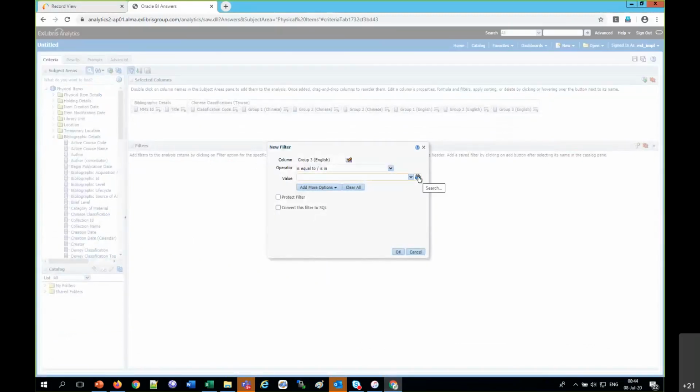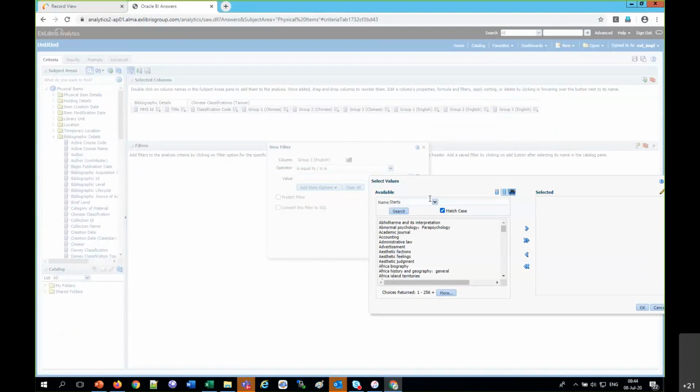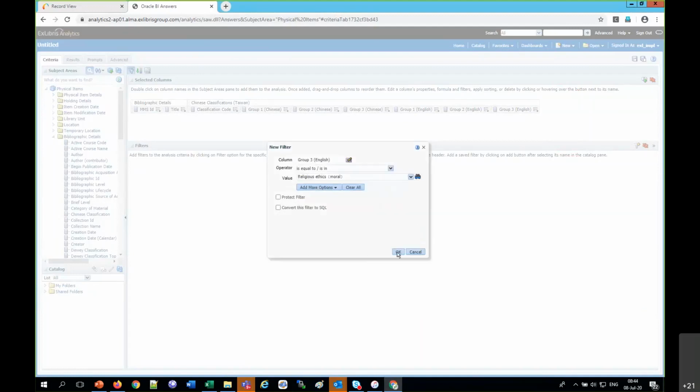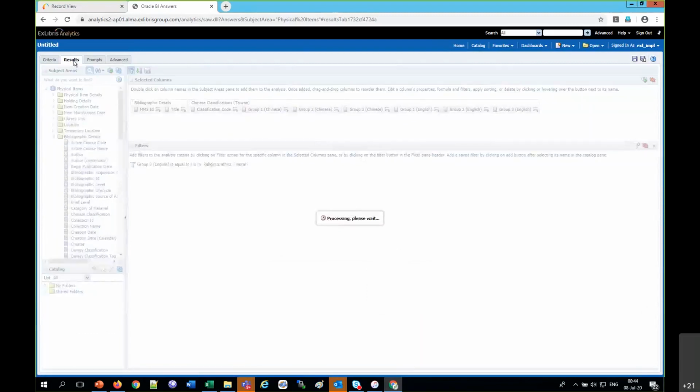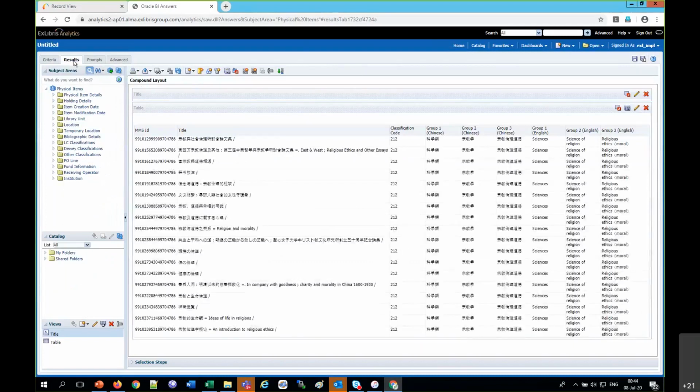And let's look for something here. I'll say contains. Nothing. Okay. Let's take anything. I'll take religious ethics moral. Now, by the way, we might not have anything. That's the full list of possibilities. It doesn't mean we have, but we do have.